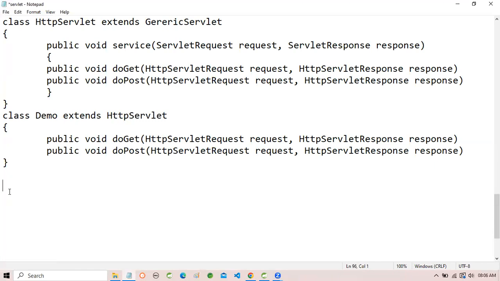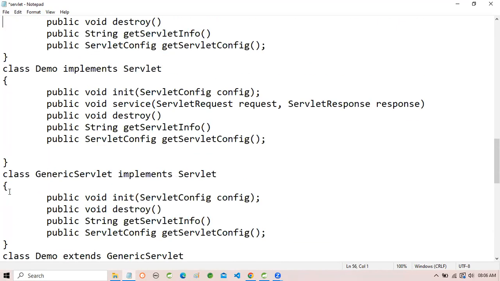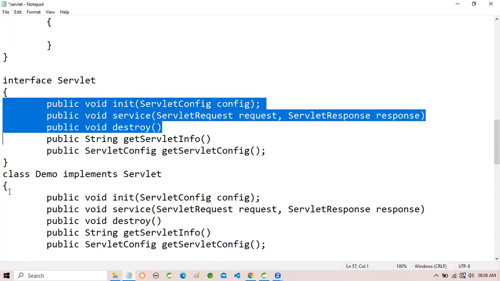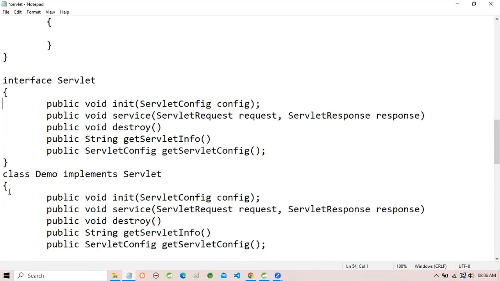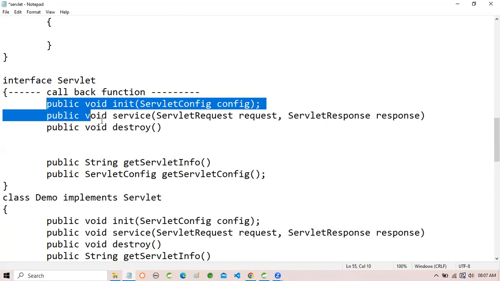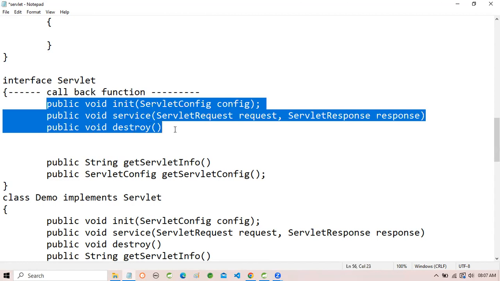Okay. After that, there are five methods in Servlet. These are the five methods, and these methods are called callback functions. These three methods are called callback functions.